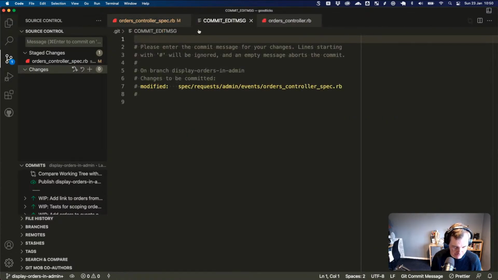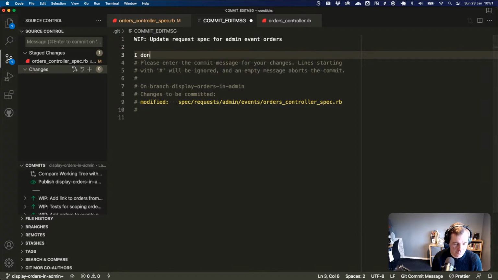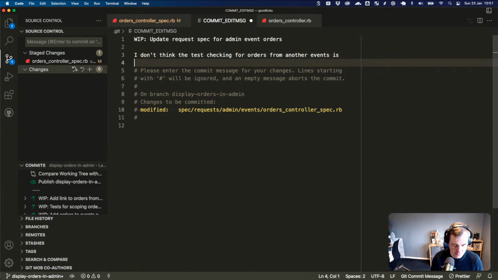Okay, so what is the test actually doing? That test is actually checking for orders from another event, which is hugely useful.